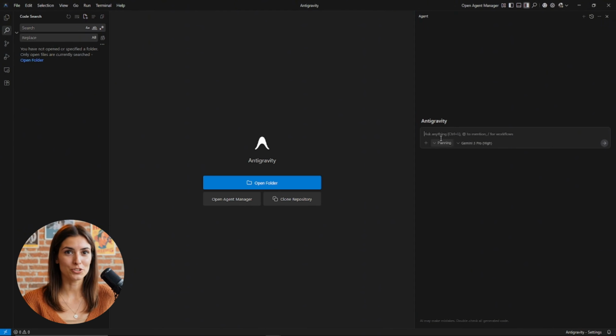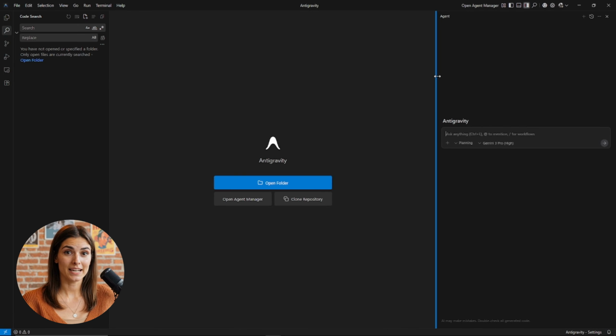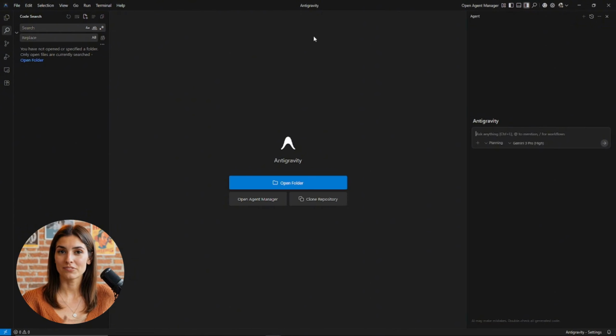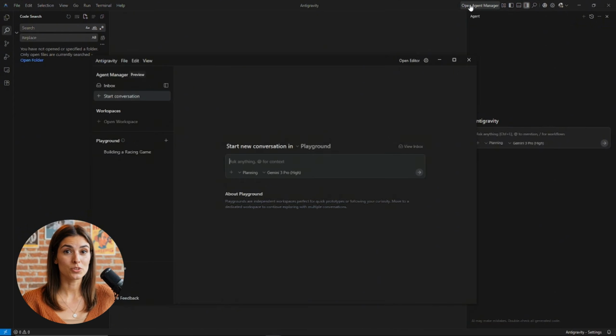AntiGravity has two main views. The editor view looks like Visual Studio Code. You can dive into the code, make changes, work hands-on when you need to. But the real innovation is the manager view. This is what Google calls mission control for your agents. In Manager View, you're not writing code, you're orchestrating agents. You can spin up multiple agents working on different tasks simultaneously. One agent builds the front end, another handles back-end logic. A third writes tests. They all work at the same time without you switching between windows or manually coordinating everything.